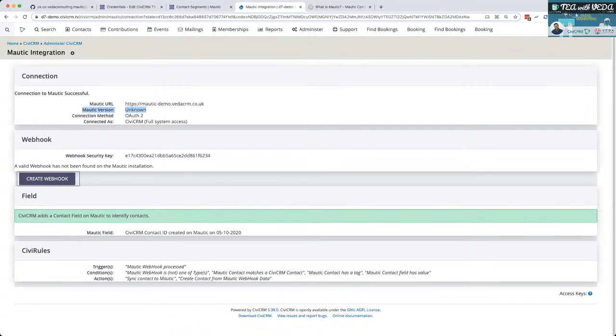So what the integration will do is it will create a CiviCRM contact ID in Mautic, so that in Mautic you can see which Civi contact this person is, right? And that's the main kind of driver between the two systems to work out who's who and whether the sync has worked or not worked, or whether it's a new person.